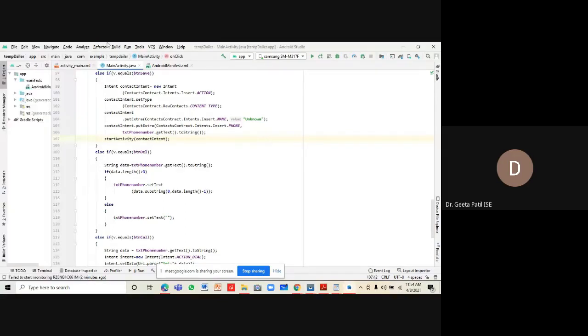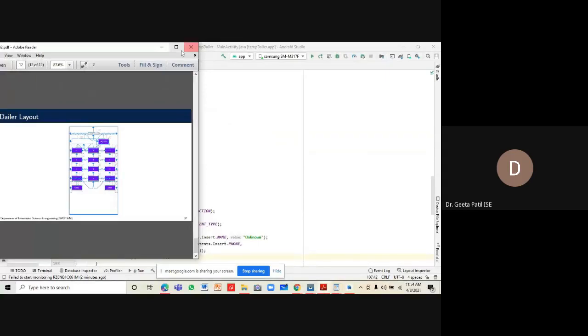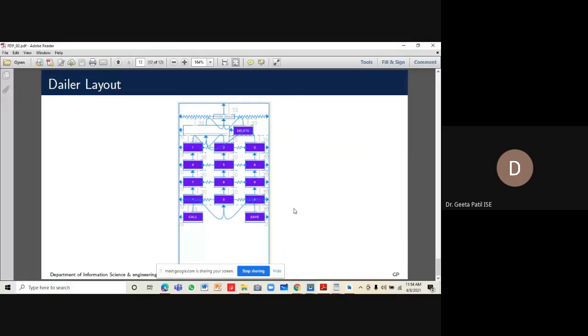So this is all about this particular application, which is a phone dialer application, where we have learned how to communicate between the different apps by using Intent. So that's all for today's morning session.